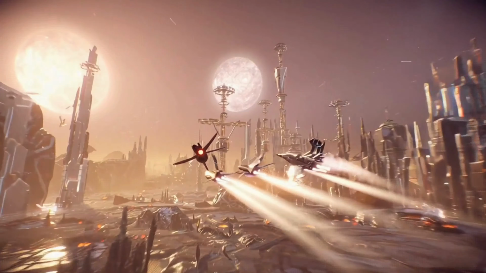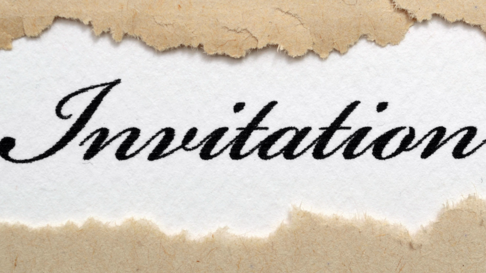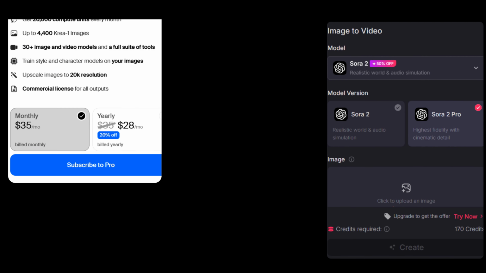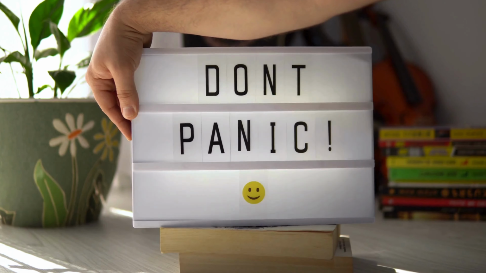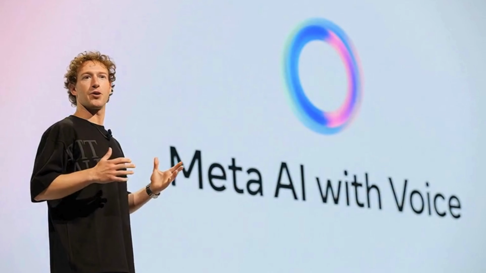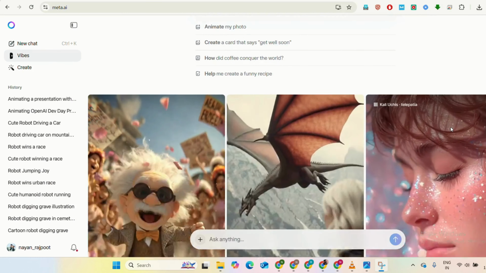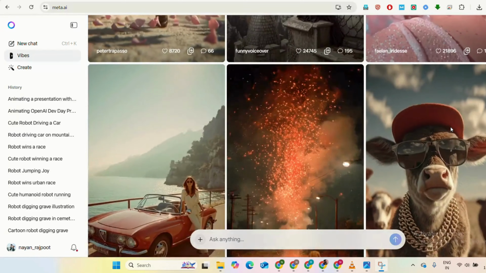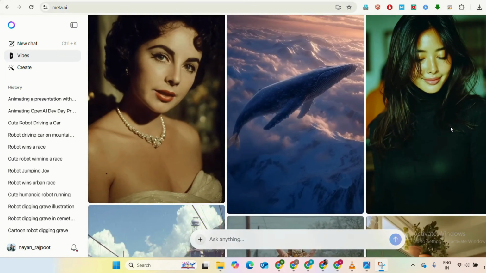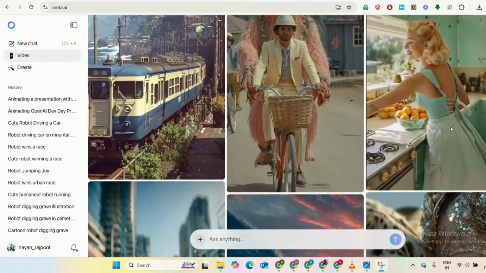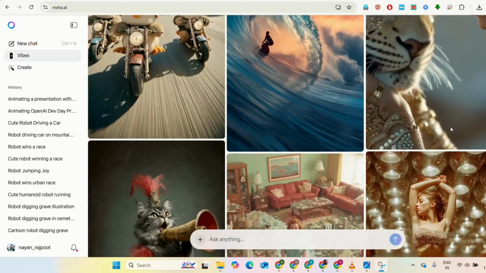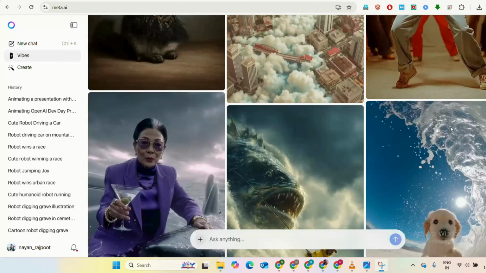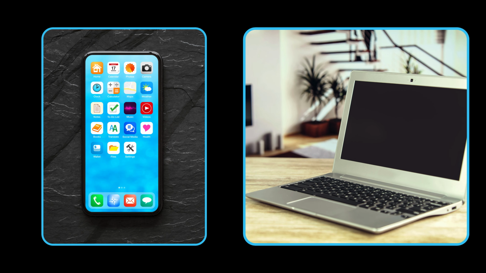OpenAI just dropped SORA 2.0, the ultimate AI video generator, but here's the catch. You can't use it. It's either invite only or completely paid everywhere. No free option. But don't worry, there's good news. Meta AI has quietly launched its own ultra-powerful video generator, and guess what? It's free. It's built right into Meta's image generation system, so you can create unlimited AI images and even animate them into smooth videos, all from your phone or laptop.